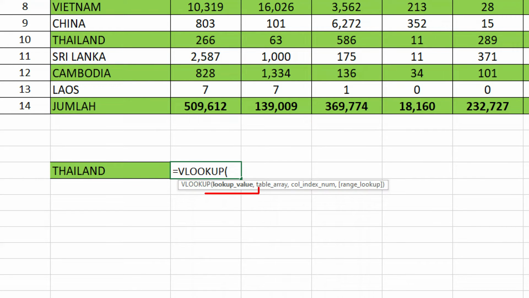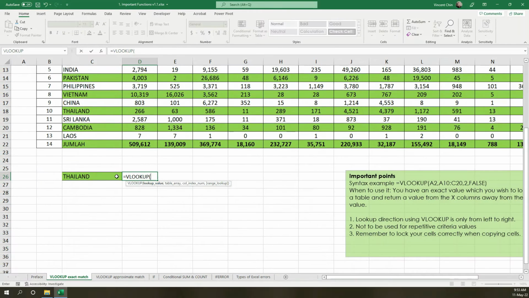Now you see this bold thing here. All we need to do is to follow what's being bolded, which is lookup value. This is a lookup value actually. It's Thailand. We can actually key in the word Thailand, but we are not going to do it. We just want to minimize typing. So that's one reason. So I'm just going to point here.